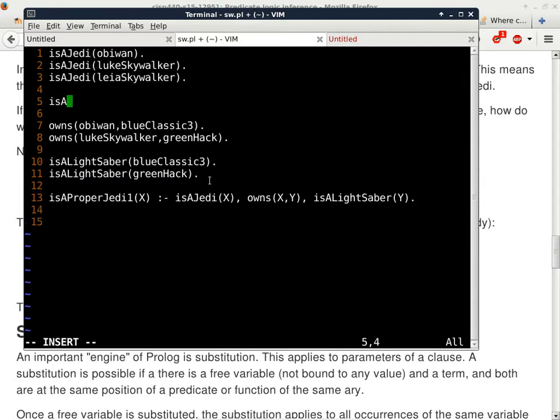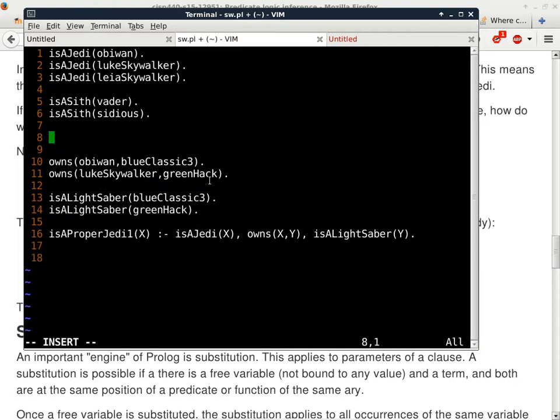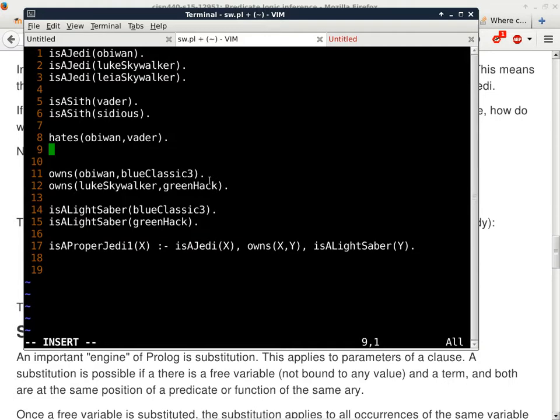So what I'll do is start to express who is a Sith here. We'll have Vader. What about the Emperor? What's his name? Palpatine. Sidious, right? How do you spell Sidious? S-I-D-I-O-U-S. And then we have to express the hate relationship. So hate: Obi-Wan hates Vader. And let's just say that he also hates Luke.